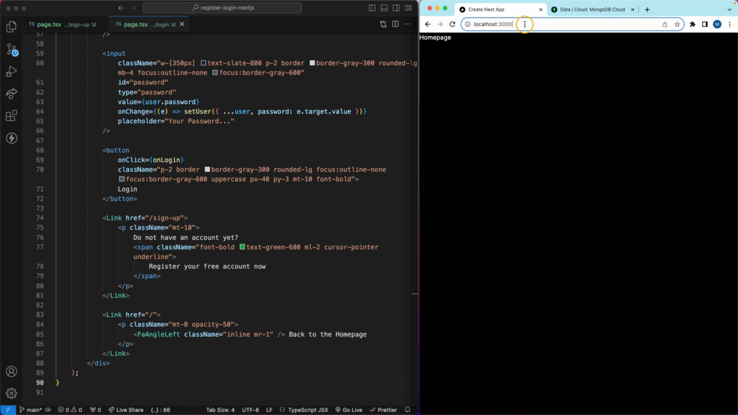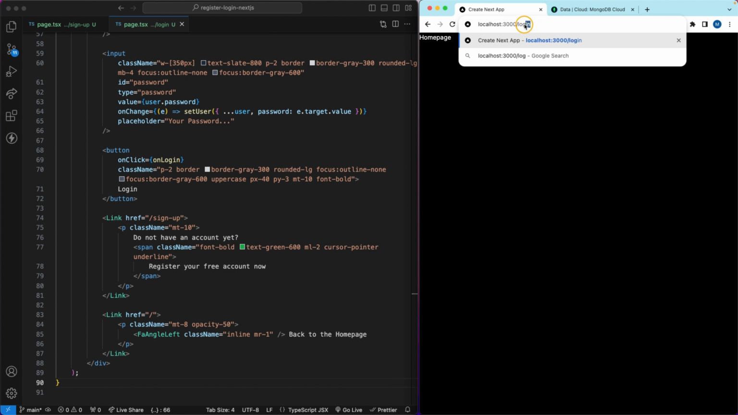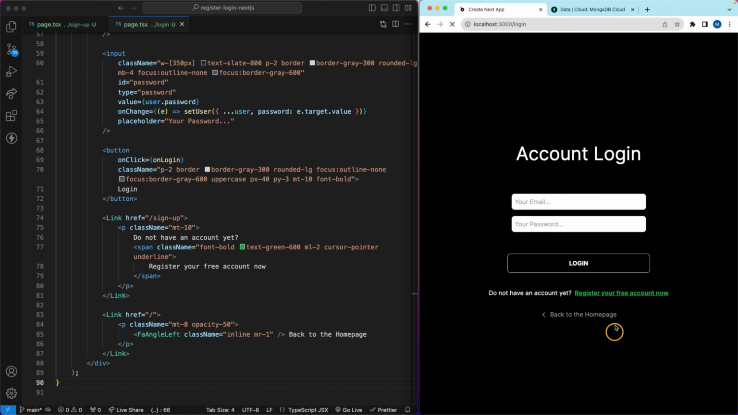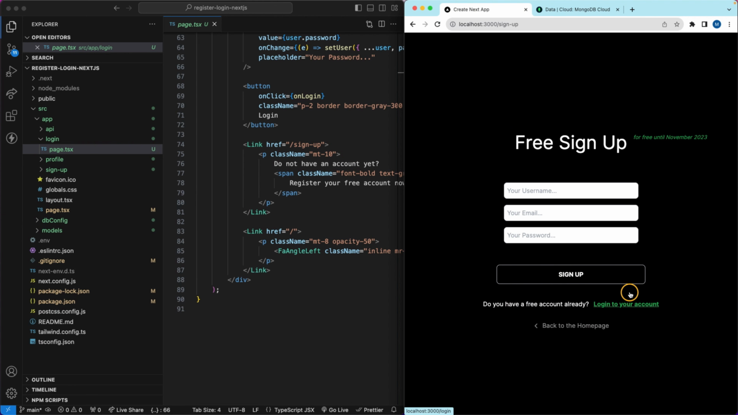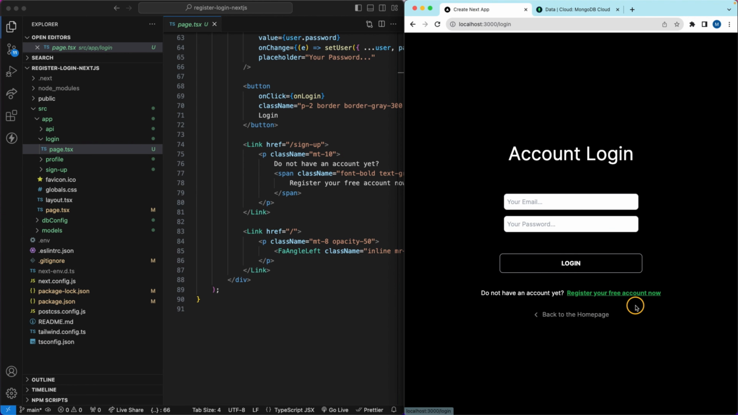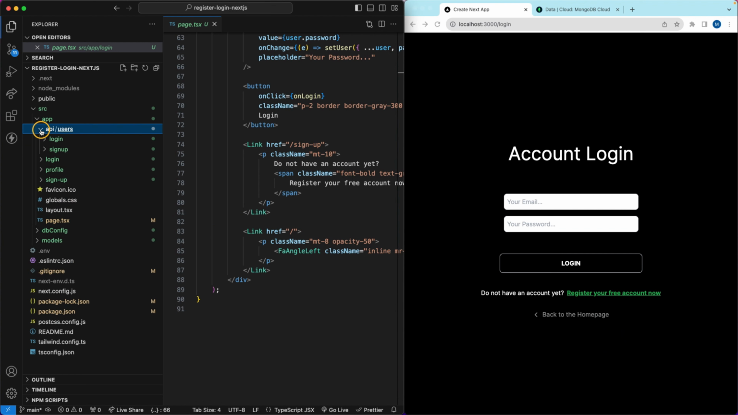Cool. Now we can go to login, and we can go to sign up, and we can go to login. Okay, this looks all good. So we have finished our UI for the login page, okay, and we also of course have already the sign up UI. So in terms of UI, the main pages are finished, but we need to go inside our API.